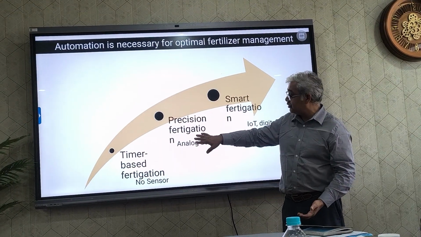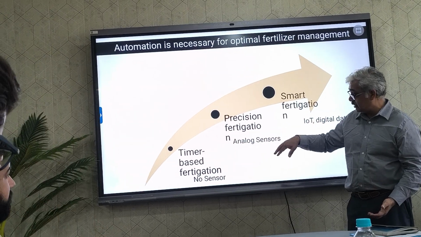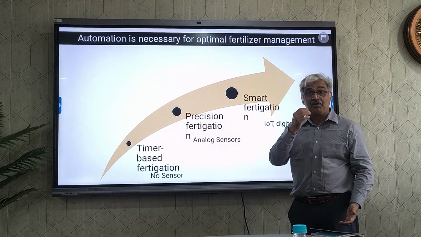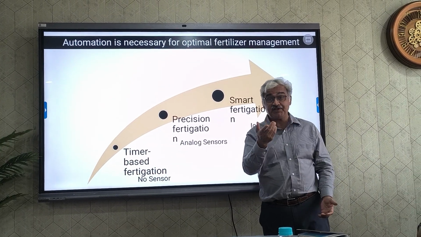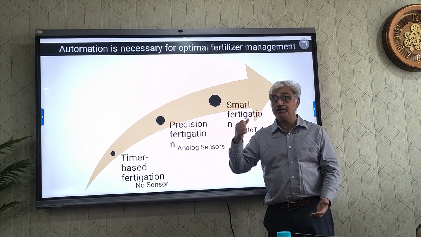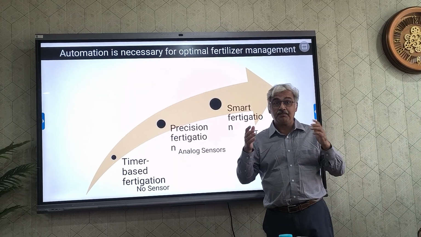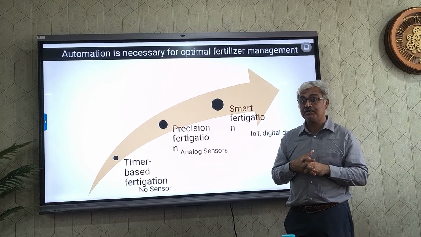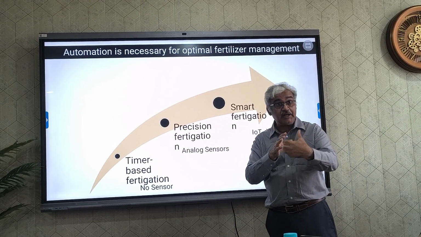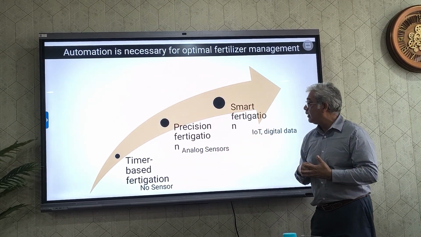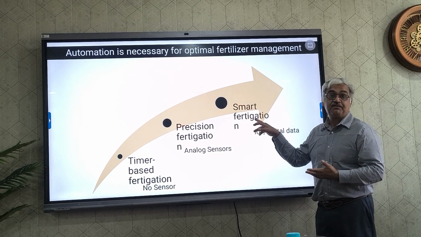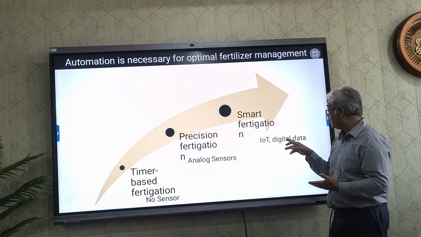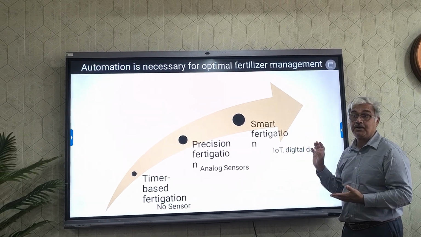There are some systems that use precision fertigation. I'm going to show an example of what precision fertigation is. In fact, your Vice Chancellor talked about it. The fertigation system that you have here is pretty much a precision fertigation system. And I have some examples from a greenhouse that I will show you in the next slide. Where we are going is with the smart fertigation. And this includes IoT and a lot of digital data.